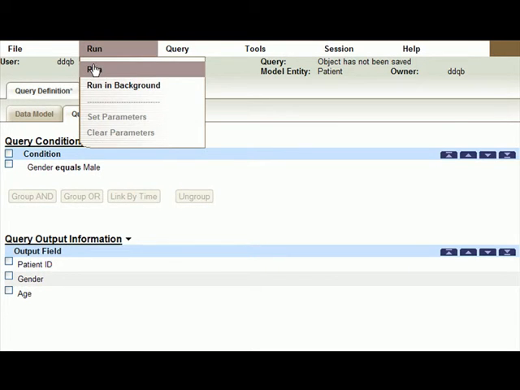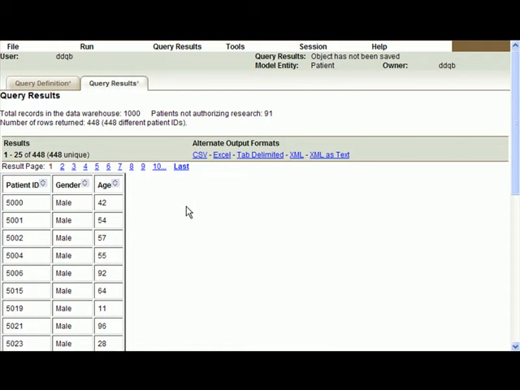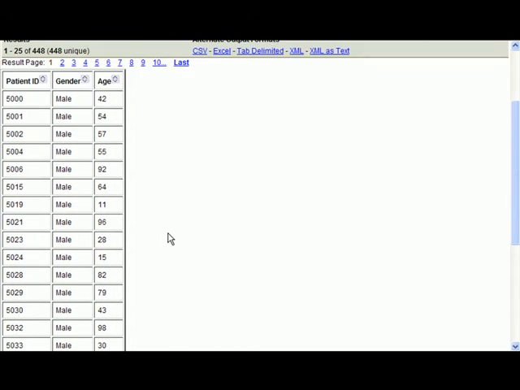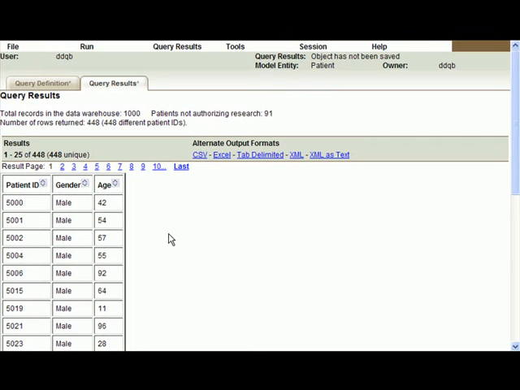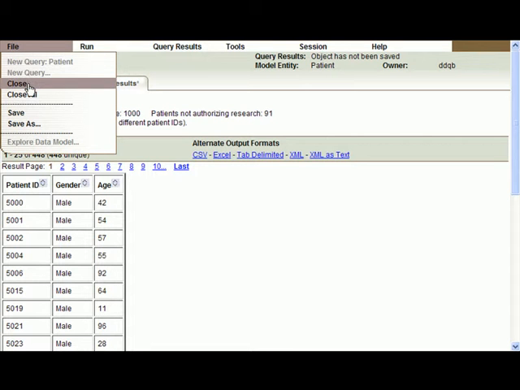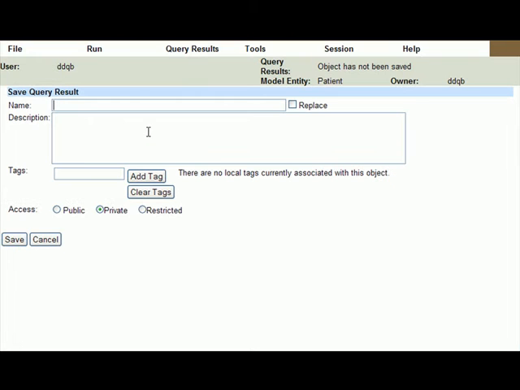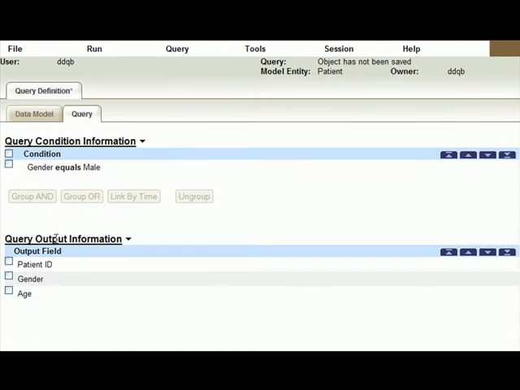If we go ahead and run this query, you see that what comes out is a mapping of the age information, the gender information, which we've only selected one gender, and the list of patients from our database that meet that criteria. With this done, we'll close our set of results, and we'll be prompted for whether or not we want to save them, and we will choose not to at this time.